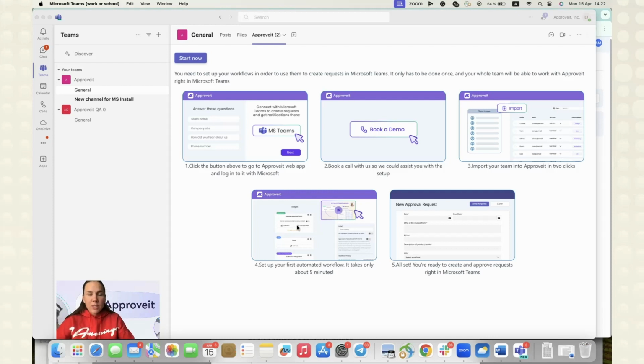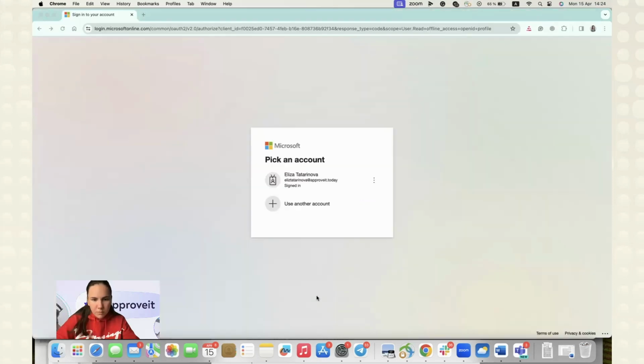If it is the first time you are installing Approveit to your Microsoft Teams and you haven't talked to our team yet, then you just need to click Start Now, and you will be asked to book a call where we would be happy to guide you through. If we have already talked to your team and you are either running a pilot or you already have your subscription activated, then you need to click Start Now, and you will be redirected to the page where you will be able to create your workflows. So let me click Start Now.